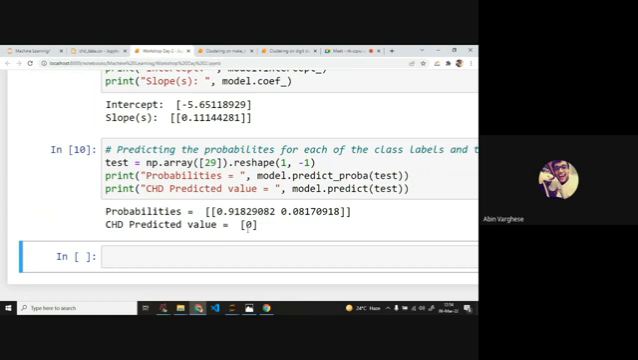And if you wanted to visualize this, let's try to plot it. So for the plotting part, we'll say predict_test is equal to model.predict.